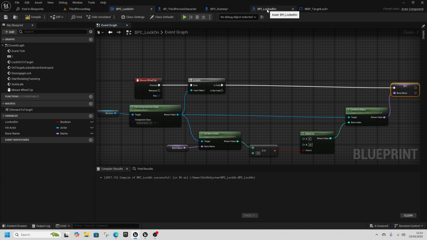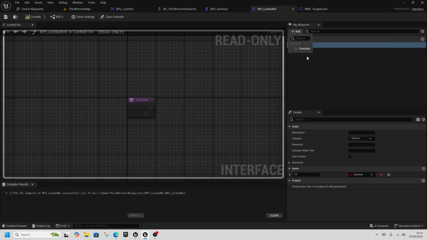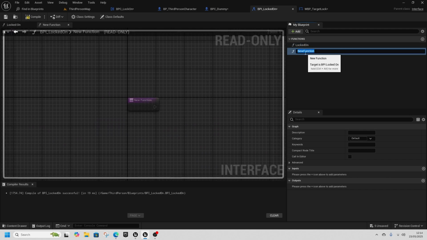Then we need to open up our BPI locked on again, and we need to add a new function, and this will be bone index change, and this will take an index.